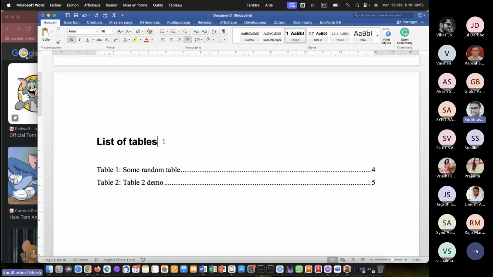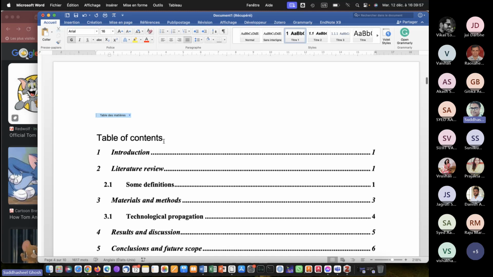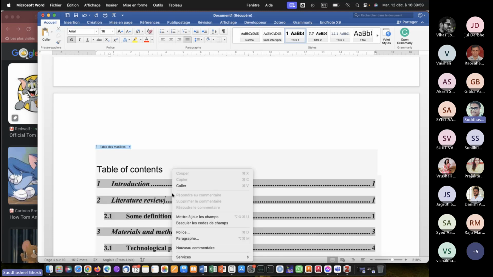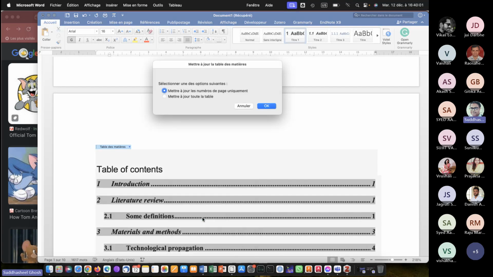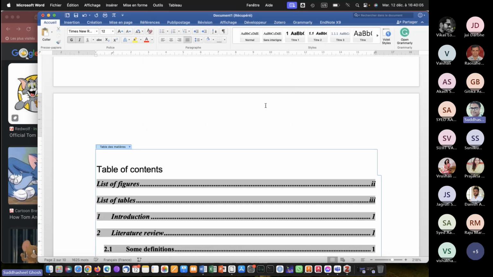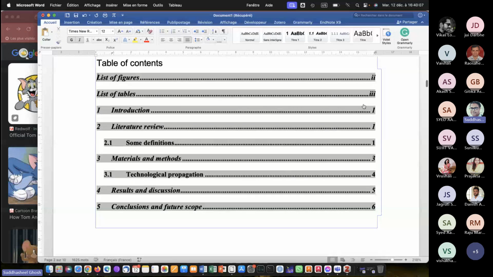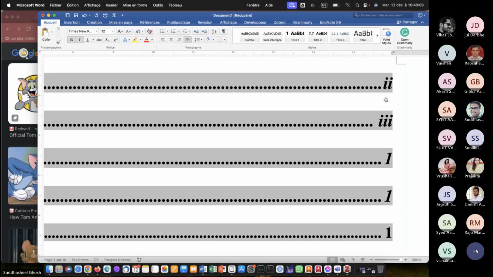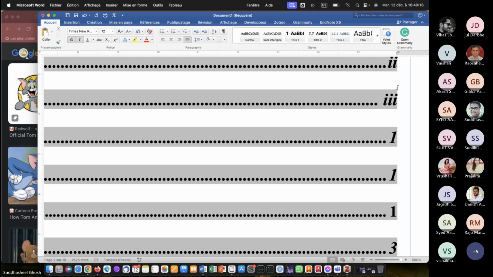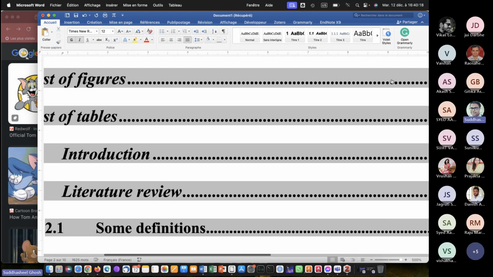Once I have deleted this, now I am going back to the table of contents again. Right click here, update the table, and I'm going to update the table. And look here, list of figures is coming in which page? Please see. कौन से पेज में आया? ये रोमन 2 आया, करेक्ट है ना?